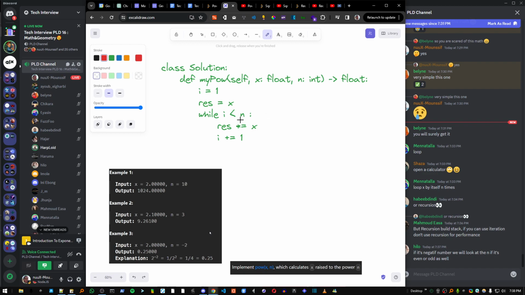Why did we remove the plus from here? Because we already have the result as x already in the first iteration. The result equals x. So we skip that because we already put it here, and then we increment i by 1.